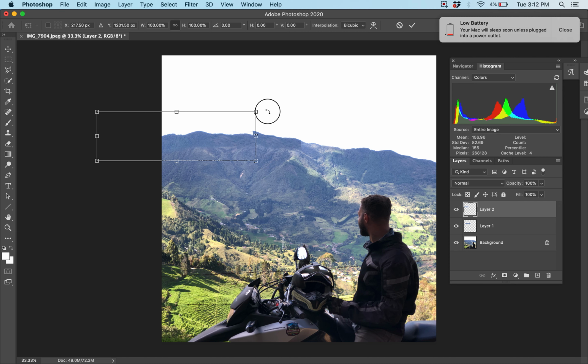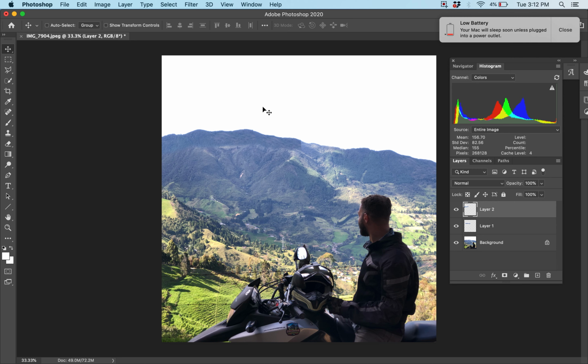Oh, my battery's going dead. Let's try that for now. And then we'll clean that up here in a minute. Let me plug in the computer. It's plugged in. So, we got this going on.